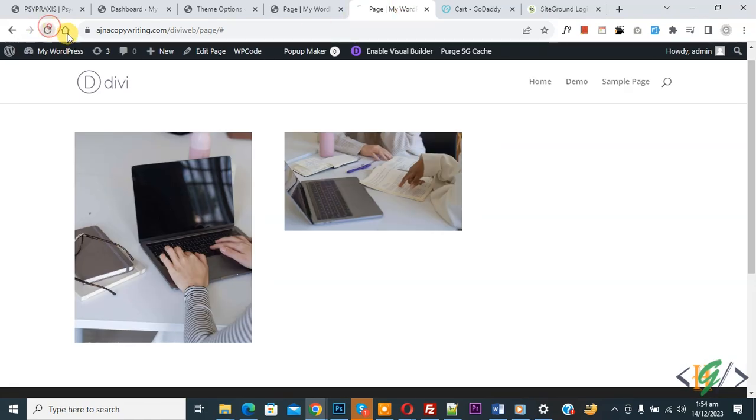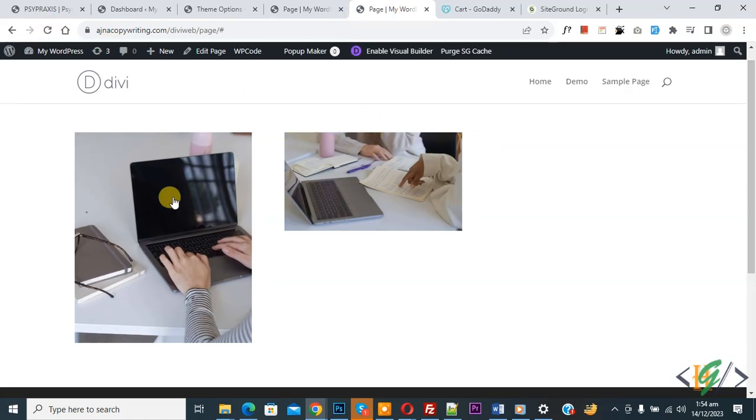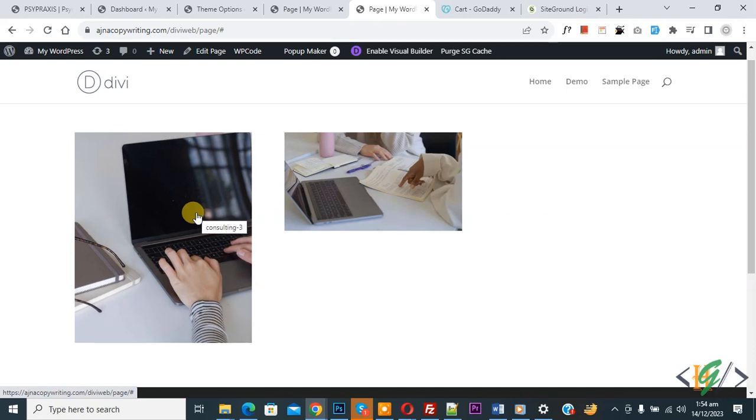Now refresh the page. Now you see image, hover on it. Now you see zoom in hover effect by using CSS, and image maintain its height and width and not overlap container border. So I hope you like this video.